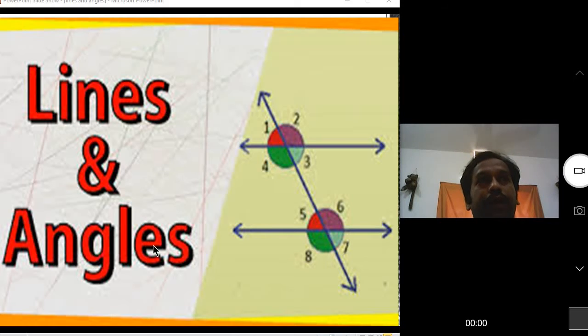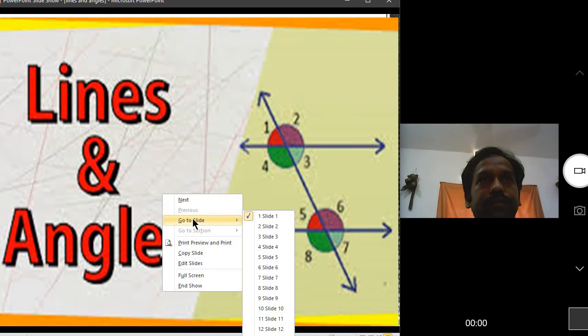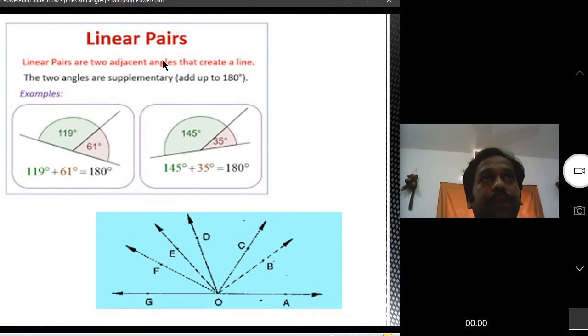So now we are going to explore some new topics in lines and angles. What are those topics? Previously we have studied complementary angles and supplementary angles. Now we'll discuss some new things. What are those new things? Just see this. Linear pair. We are today going to discuss linear pair.